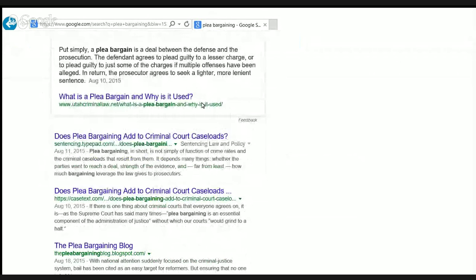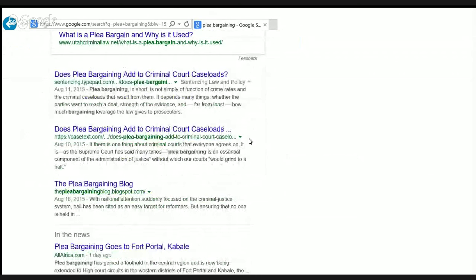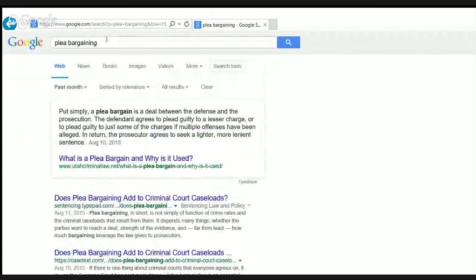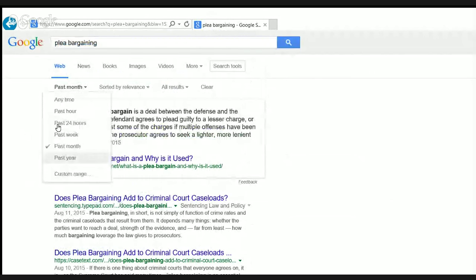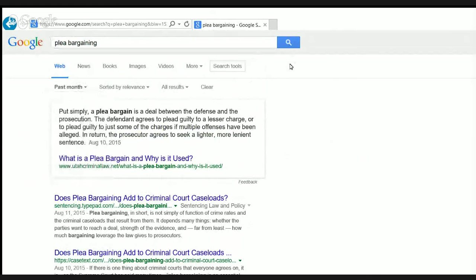Does plea bargaining add to criminal court caseloads? And this is a recent article. All of these are going to be within the last month, and that can be extremely useful for making sure you find relevant recent stuff. You can do past year or past three years with a custom range, whatever. The other use, besides finding recent stuff, is sometimes an event happened a long time ago, let's say in 1995, and you want to find out specifically what people thought of it or what articles came out about that event back in 1995.